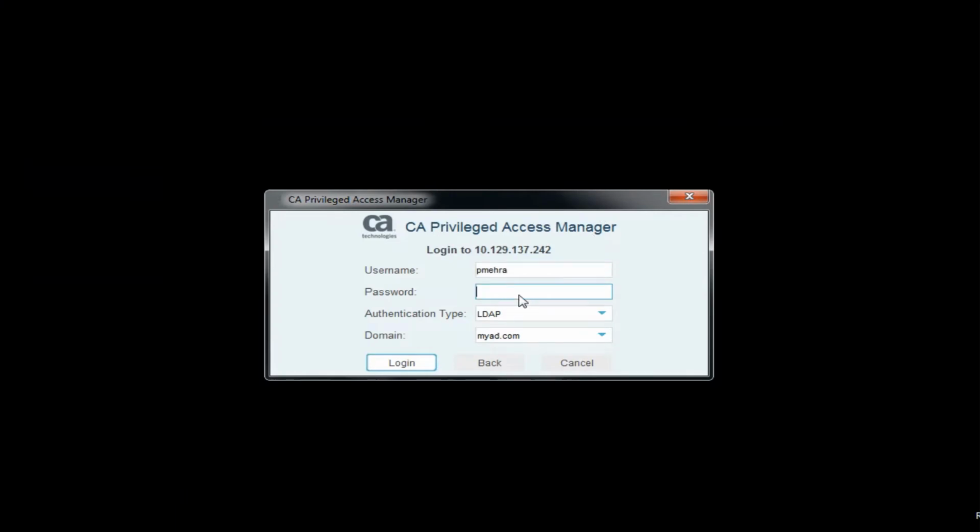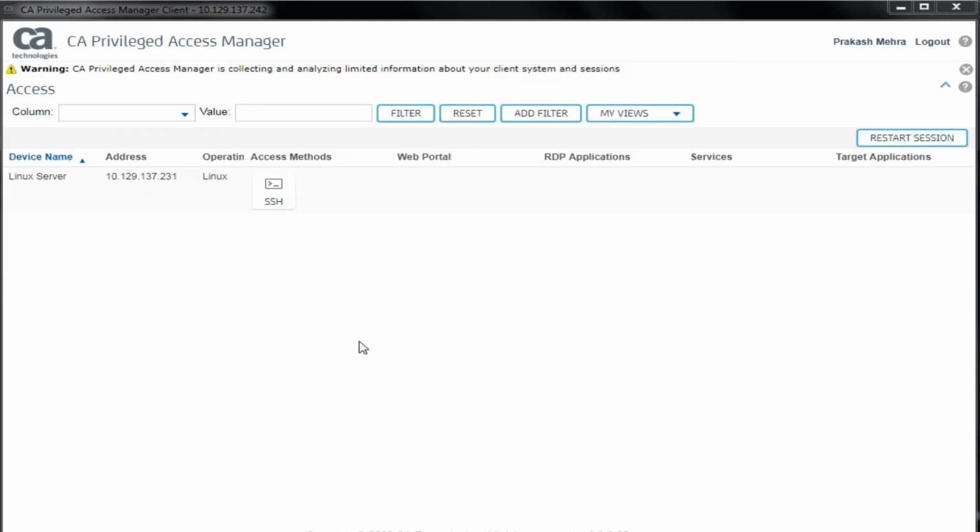I go back to the PAM login. I type Prakash P. Mehra as the user, and here you can see I select the LDAP authentication because I've configured AD as the authentication. So Prakash will be using LDAP authentication, and he types his AD credential here, and Prakash will be able to log into PAM, right? So this is how I've done the LDAP authentication.